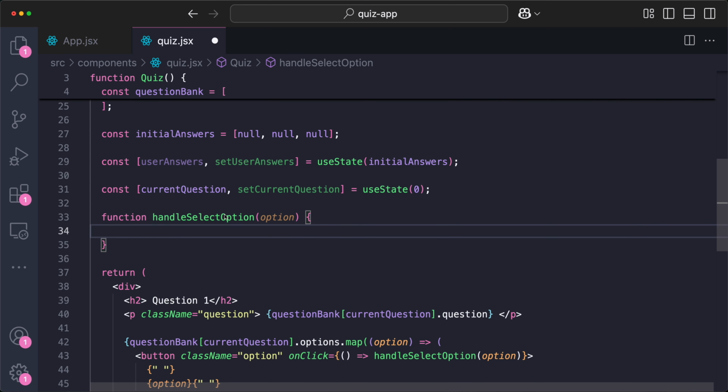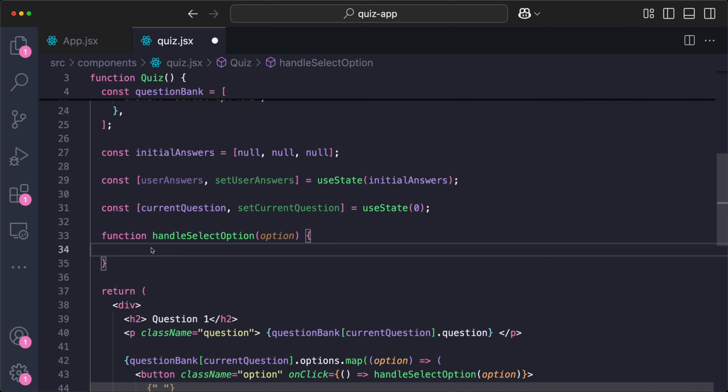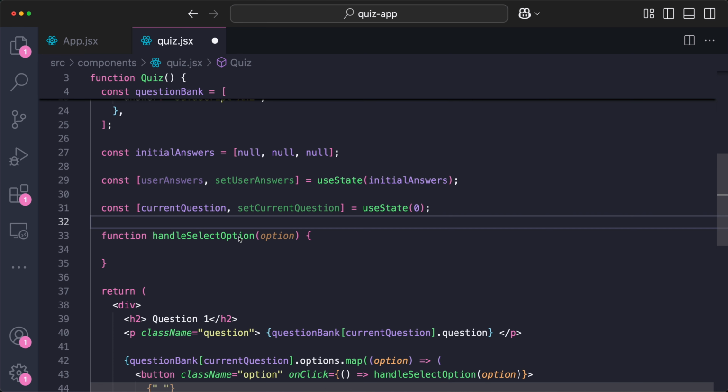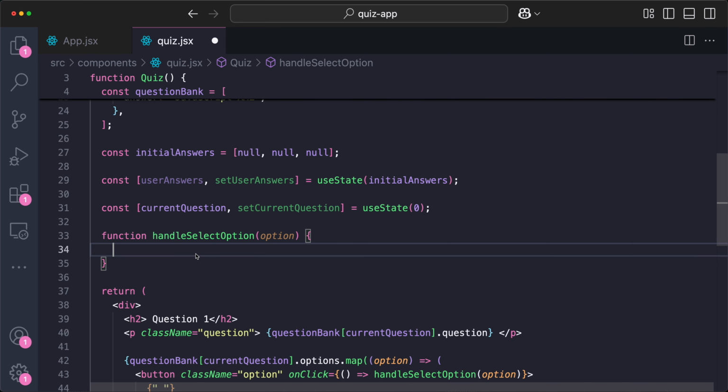So that means that when we handle select option, when we select the option of the answer we want to give for a specific question, we now have all the necessary information to be able to record in this user's answers state what was the answer selected for which question. So how would we do this?